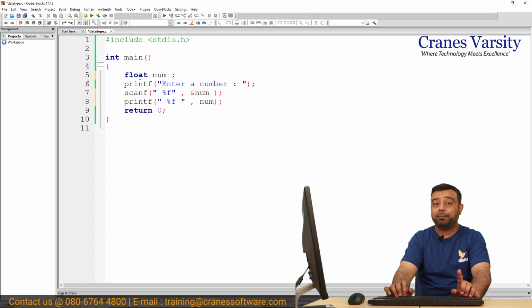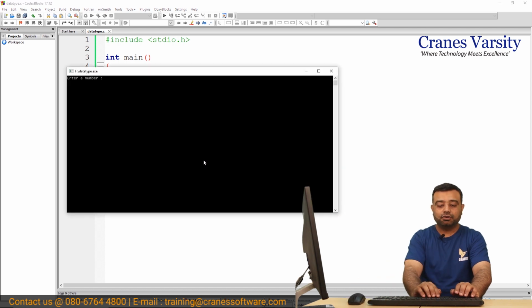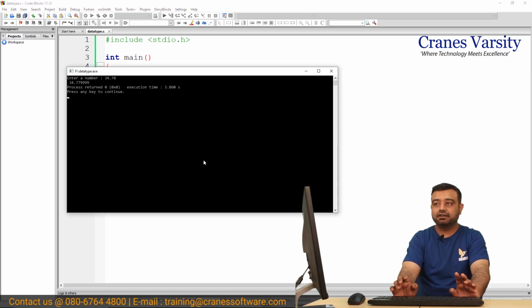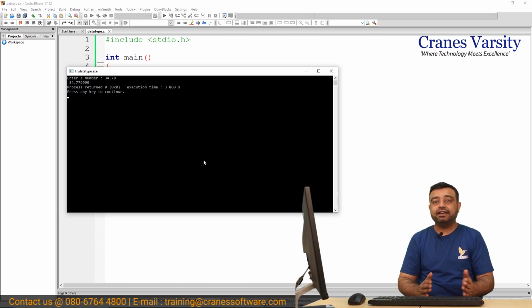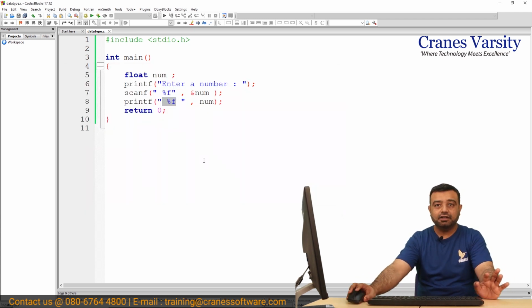In case you use the wrong format specifier, you will not see the correct output. If you use the wrong format specifier here, the input fails. If you use the wrong format specifier here, then it will not print the correct value. You should always use the correct format specifier. Clear? Let us run this and enter some fractional values. 34.78. Now we could see that it is not exactly 34.78, it is near about 34.78, because while storing the floating point value internally there is some kind of approximation. Fine, this is clear, right?